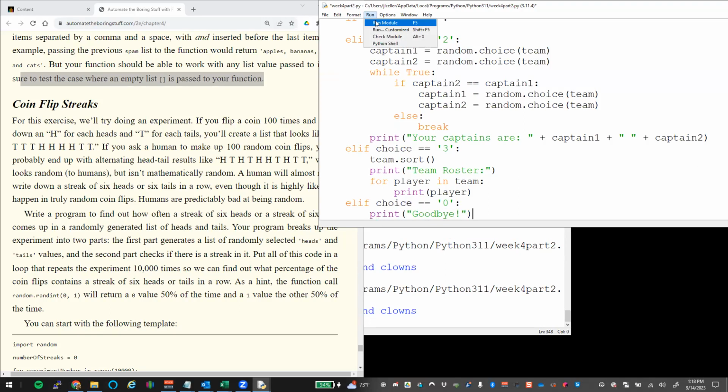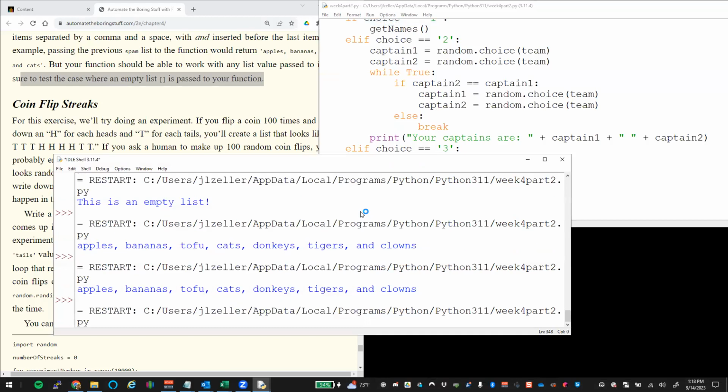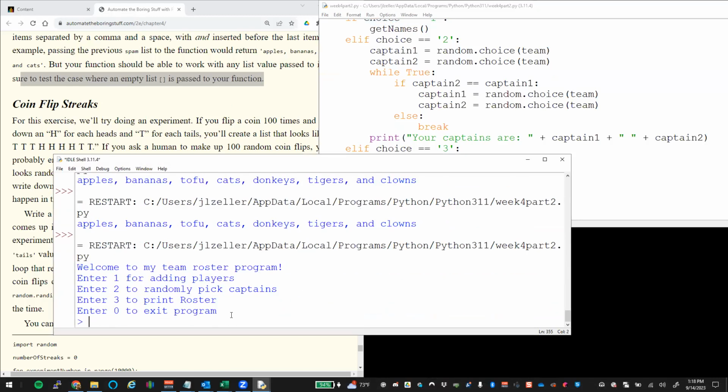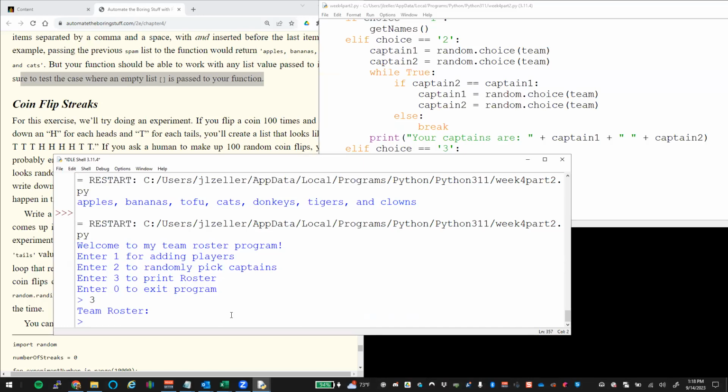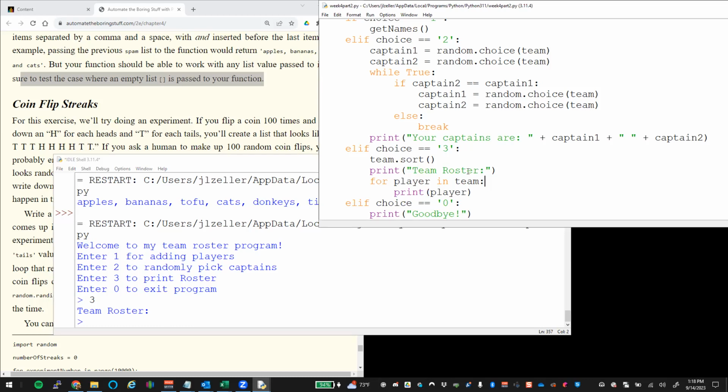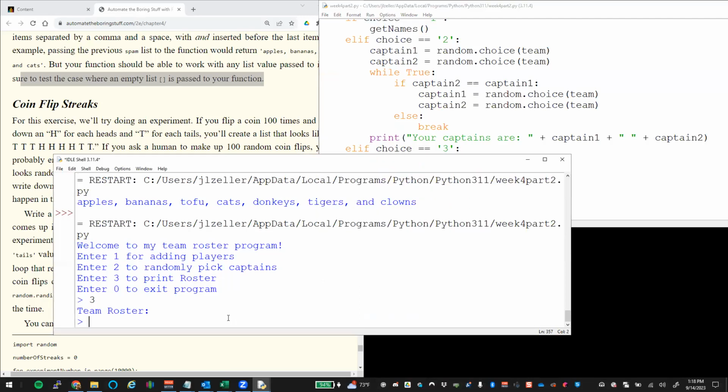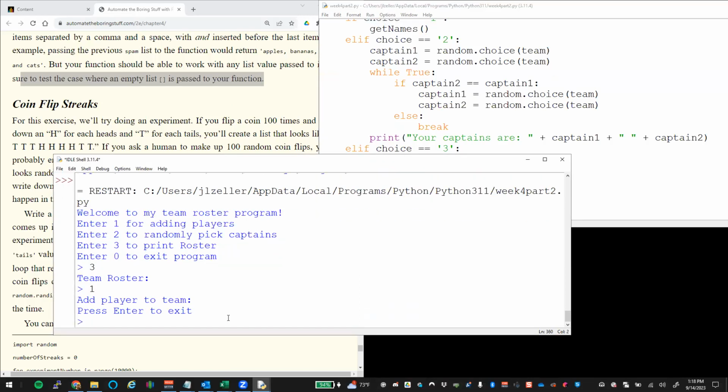Okay, let's see what we got here. All right, we got a roster program. If I have 3, nobody's in our team roster, right? So we might want to have a check in there that would say if it's empty, just print nobody's in the team, right? We could enhance that later. For the purposes of this, this will work great.